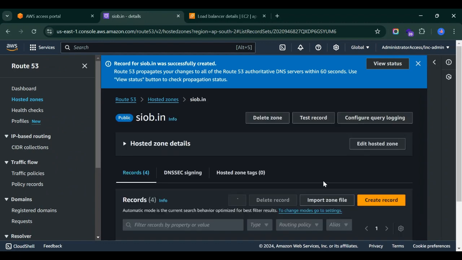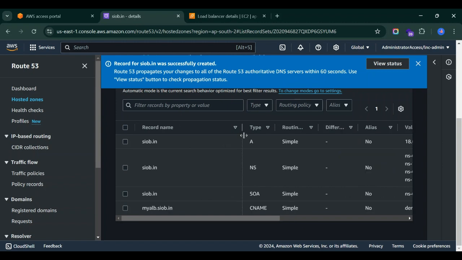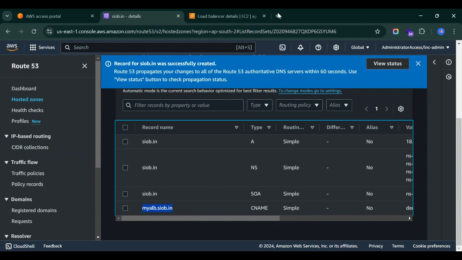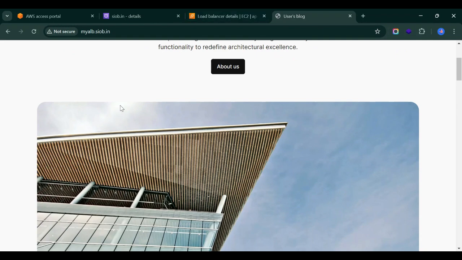yeah, it is created. Route53 propagates your changes to all of the Route53 authoritative DNS servers within 60 seconds. Okay, it will take some 60 seconds to update all of these DNS servers. So if we check this subdomain, okay, yeah, I'm able to access the website from the load balancer. I actually added the EC2 instance to the load balancer.